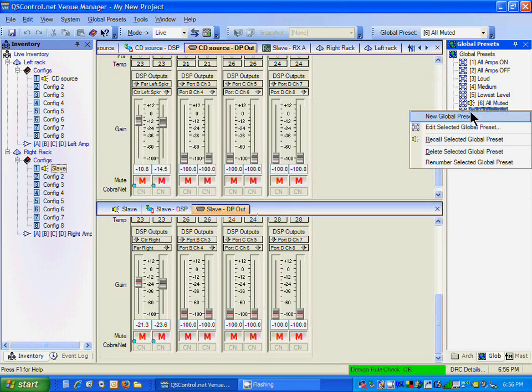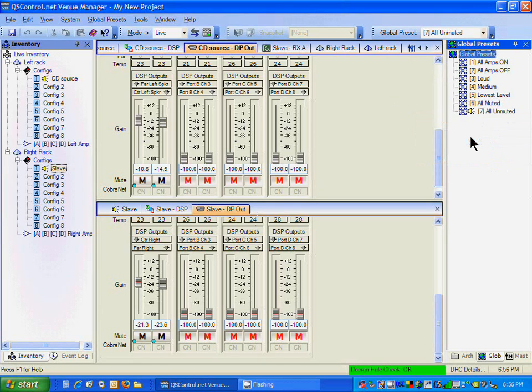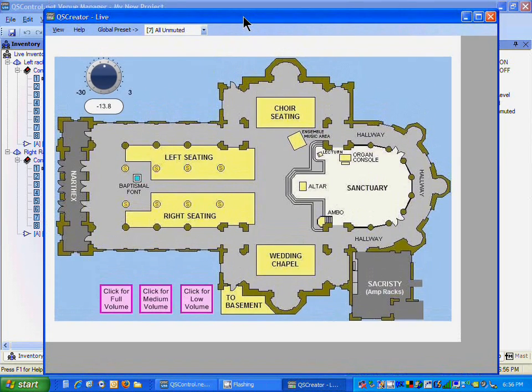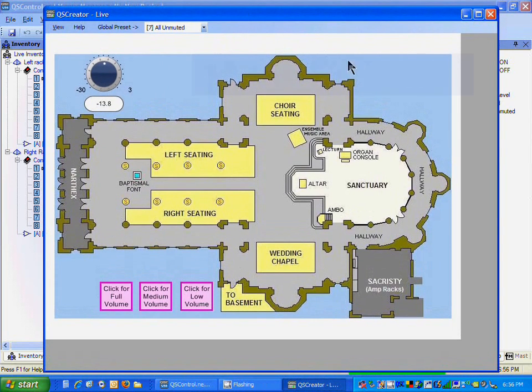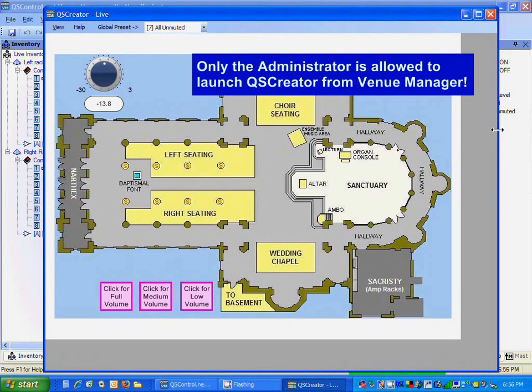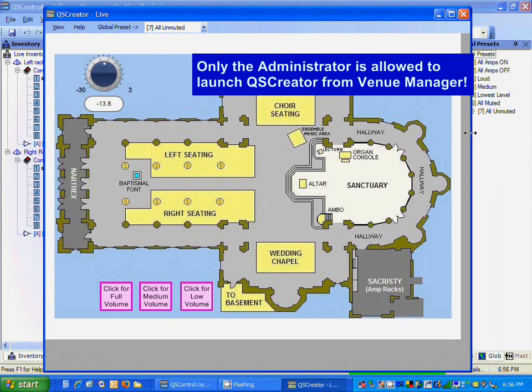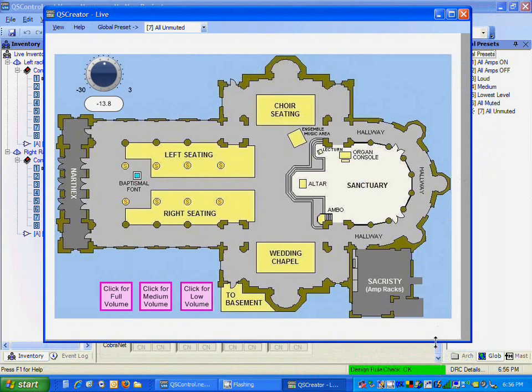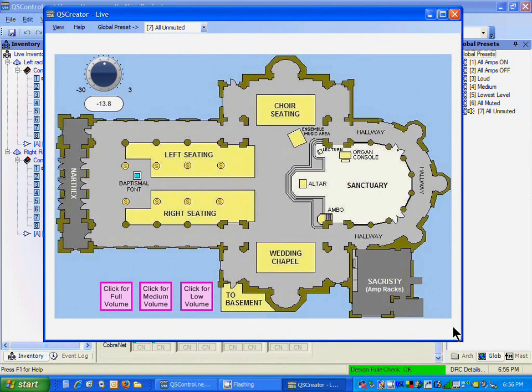First, let me get some music playing again. And click on this link. Here's my QSCreator app. And now, because it's immediately in live mode, and I am the administrator, only the administrator can run the QSCreator from Venue Manager anyway, so it's automatically in administrator mode. Remember, we had that other user called Joe, so we'll have to test that out separately. I can't log in as Joe right now because obviously if I've got Venue Manager open, I must be the administrator.